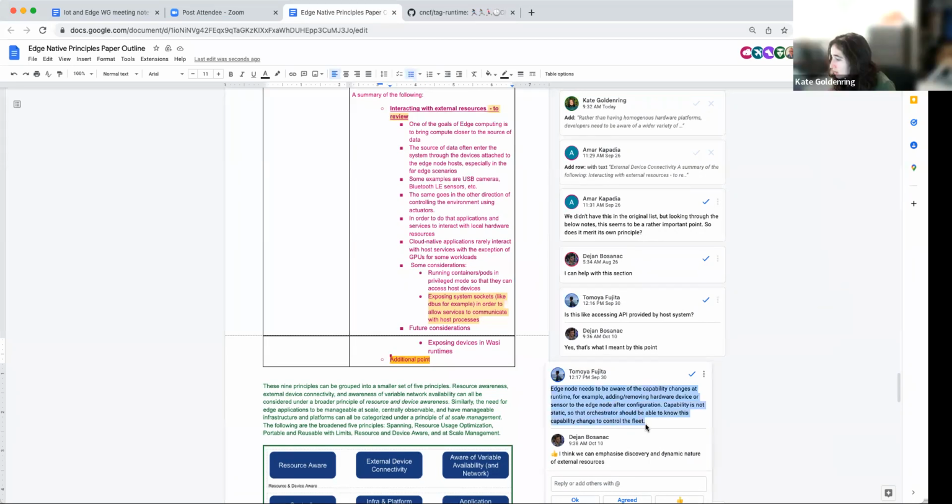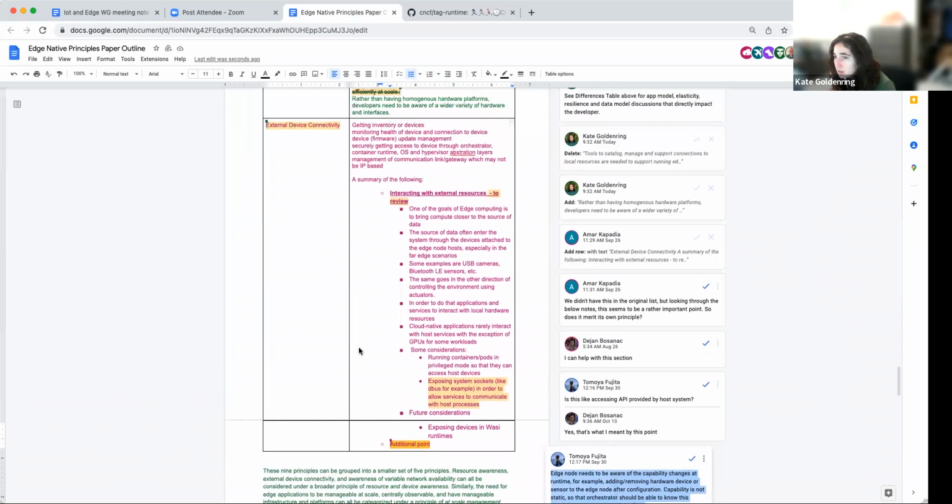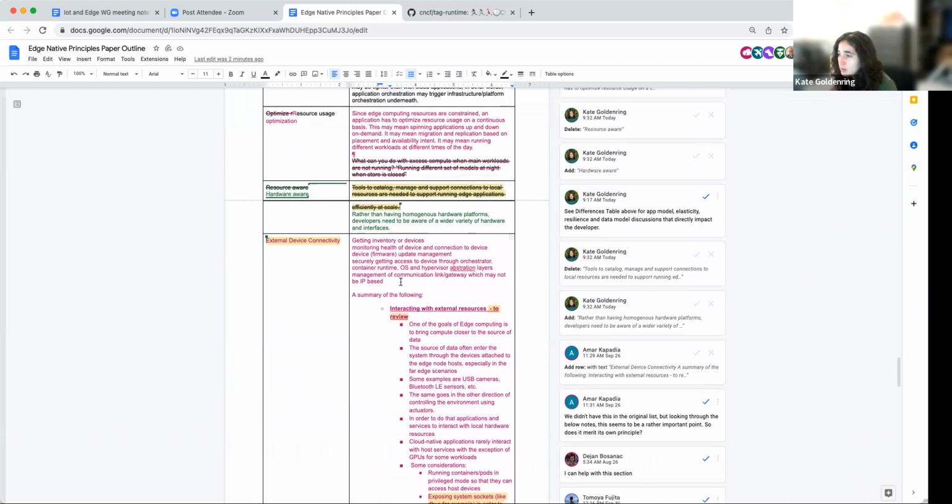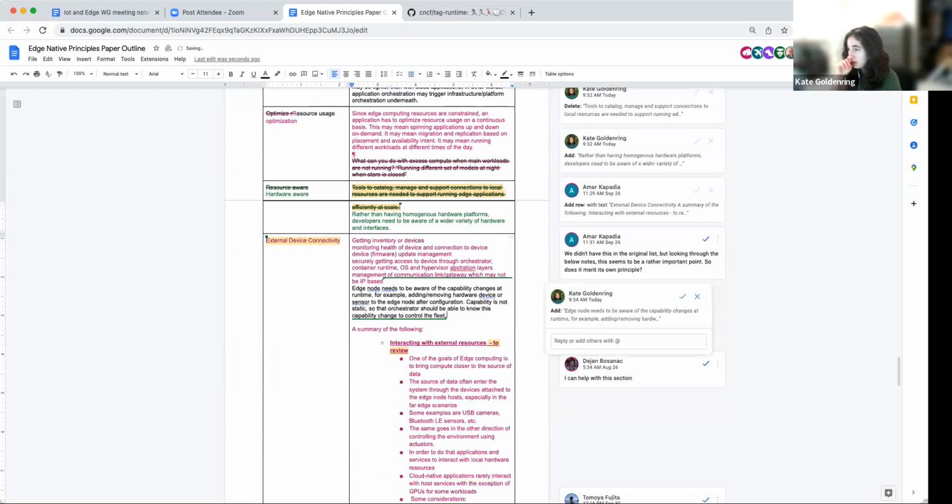I honestly think this is a really good wording from Tomoya. I'm just going to put it in here as we're chatting. The hardware device gets us a little confusing, so for now I'm just going to keep us in line.